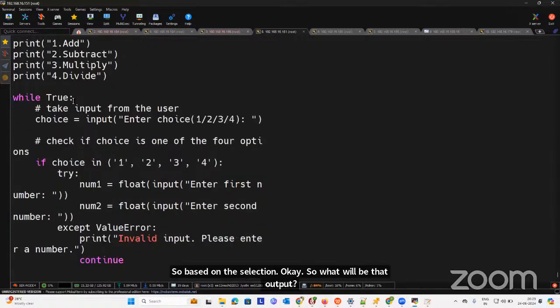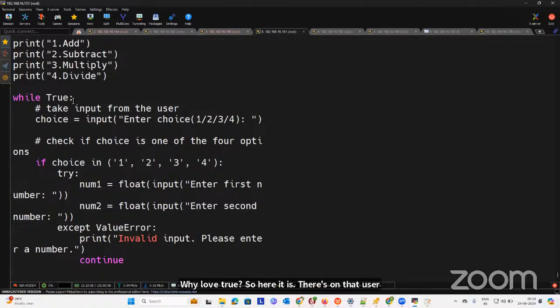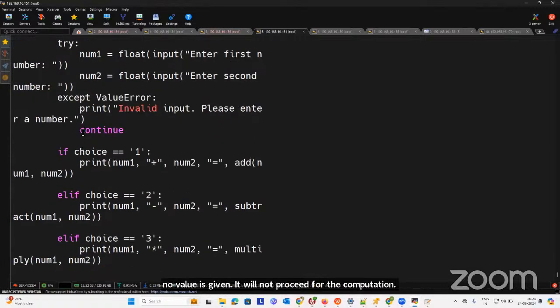While True. Based on the user choice, every time it will ask for the user choice. It will ask the first time, which option do you want to choose? 1 is for addition, 2 is for subtraction, 3 is for multiplication, 4 is for division. And the next is enter the first number. It is scanf. Next is enter the second number. If no value is given, it will not proceed for the computation. If all the values are provided, it will continue.